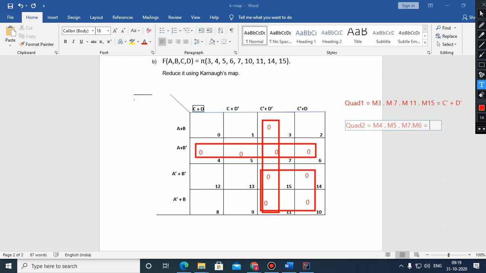But if you move vertically, you will see that nothing will change because you are not switching from one cell to another. It is A plus B complement.